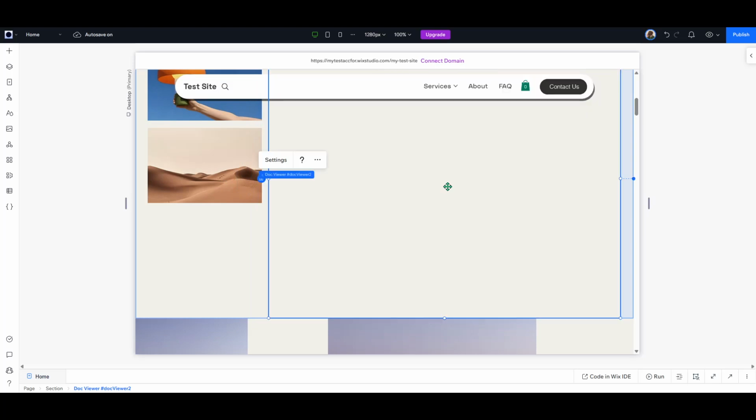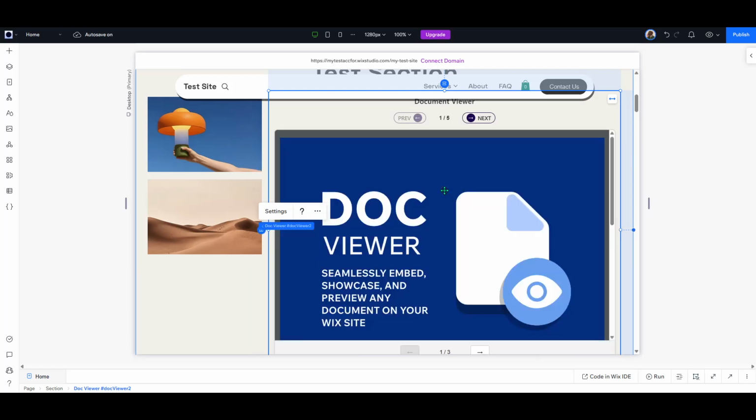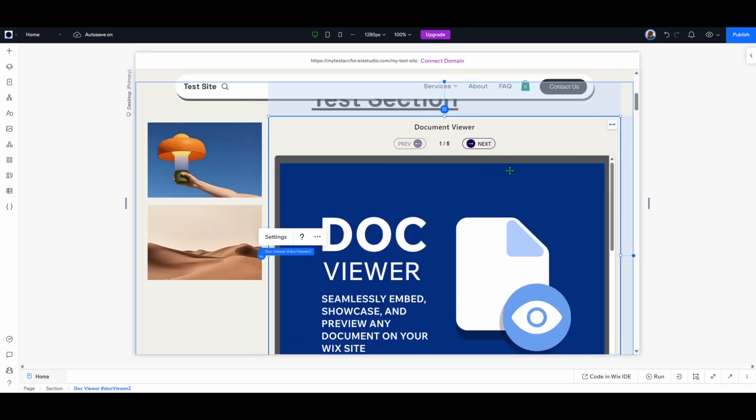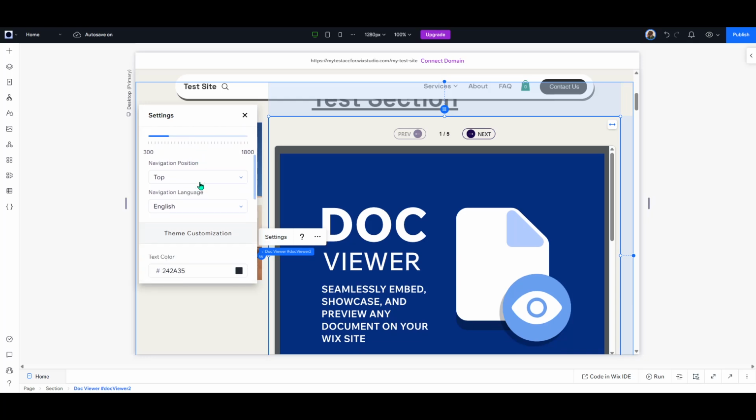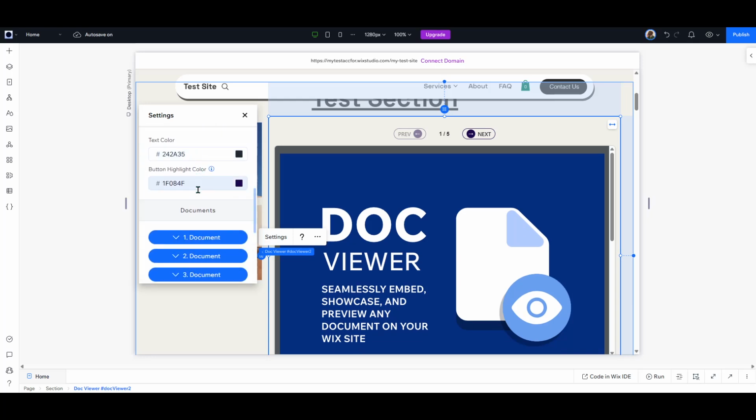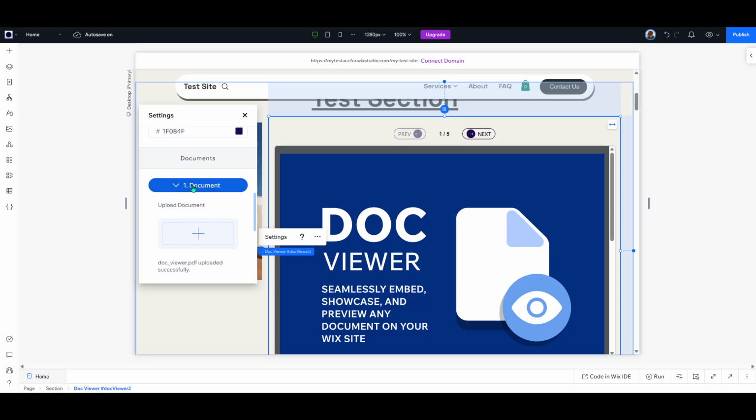With the viewer on your page, click the element to open its options, then choose Settings. Inside the Settings panel, change the document so it points to your PDF. You can upload a file from your computer or pick one you've already added to your site's media library. If the app offers a URL option, make sure the link is publicly accessible so visitors can see it. Give the upload a moment to process. Larger files may take an extra few seconds.